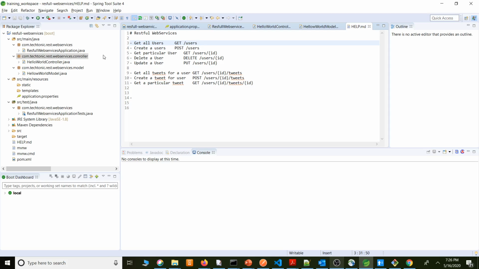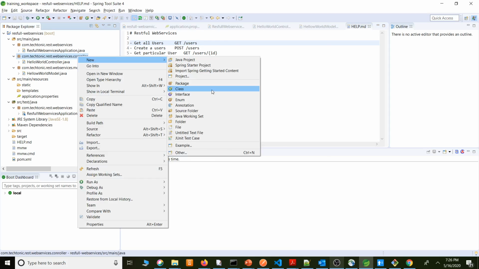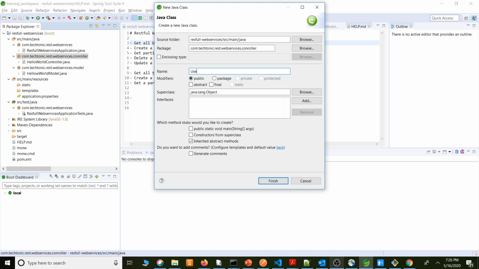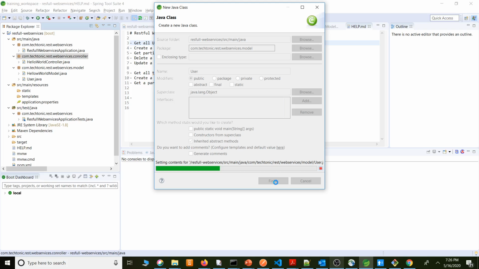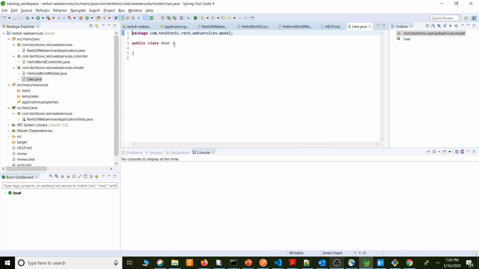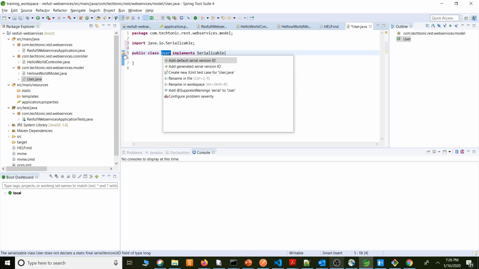I am going to create a new class, which is the User class, and it will be under model. It's a model, okay? Under user, I'm going to keep it as implements Serializable because we are going to serialize and deserialize. So I'll implement the Serializable interface and I will add a serial version ID.